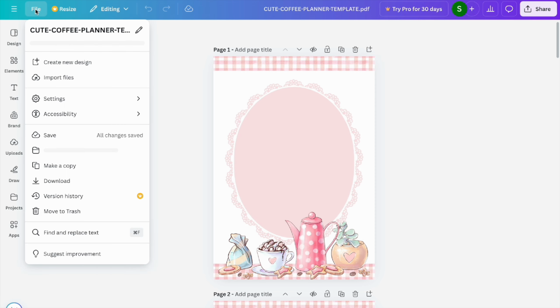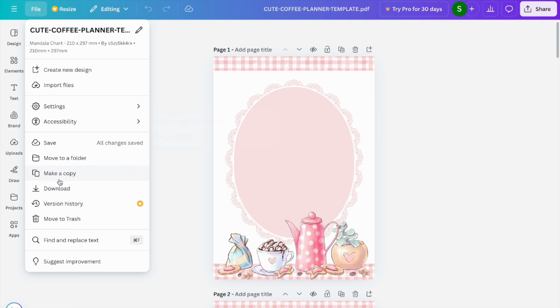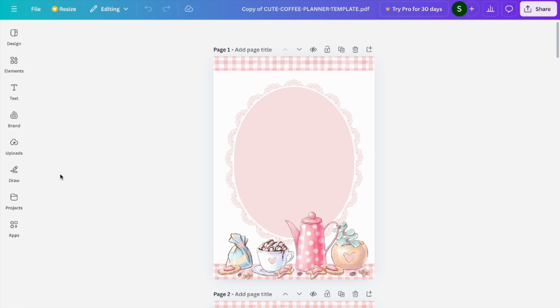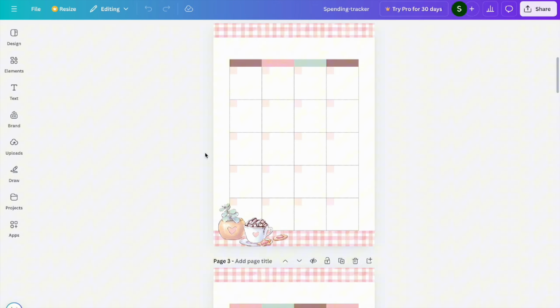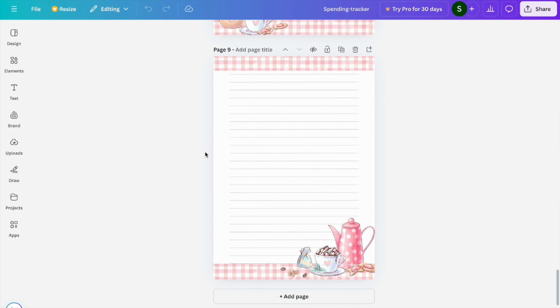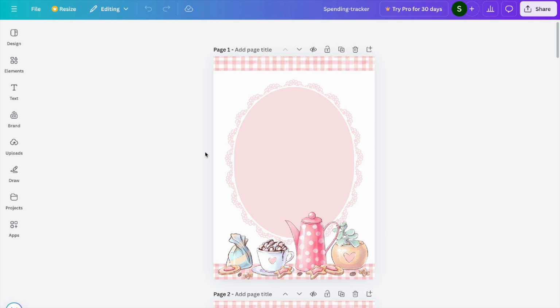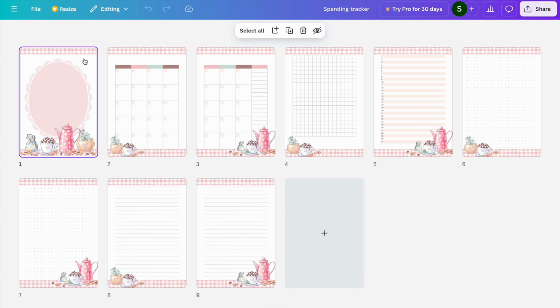I want to make a copy of this, so just make a copy so I can still keep the original template as it is, and change the name to expenses tracker or spending tracker. Spending tracker. And here are the pages of the bullet journal template that we just downloaded from the website. So to see all of the pages, you can go to grid view and see all of the pages that you have available to you.